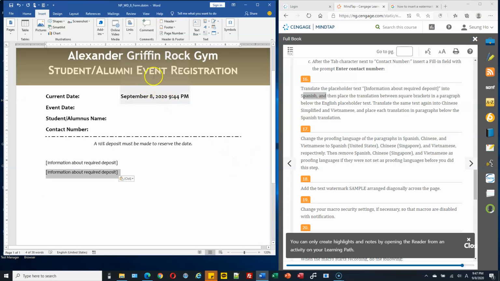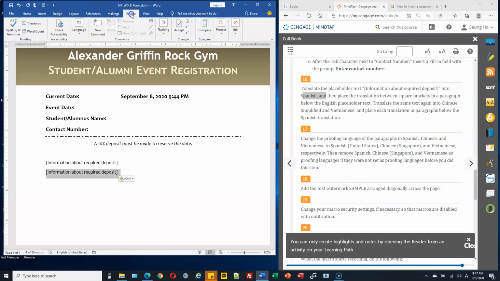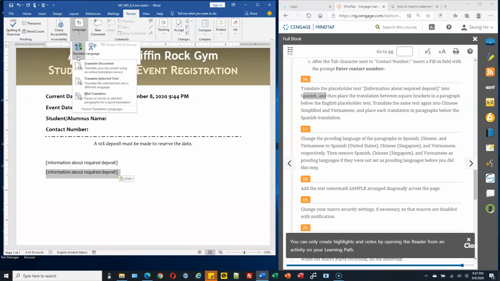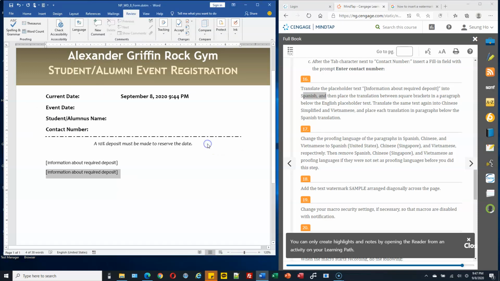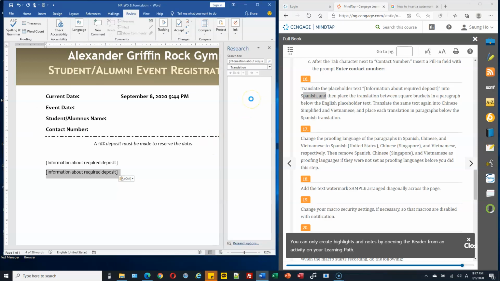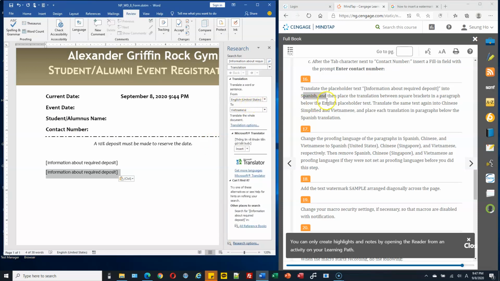So let's translate this. Translate should be in the review tab. Okay, review tab and then language arrow. Translate. So we want to translate selected text. So once we select this text, let's translate it. First of all, let's translate this one into Spanish. Okay, and then insert. Hit enter. All right, next.